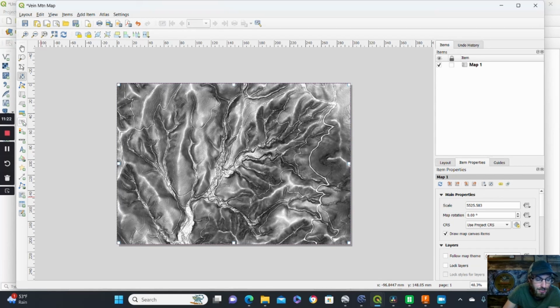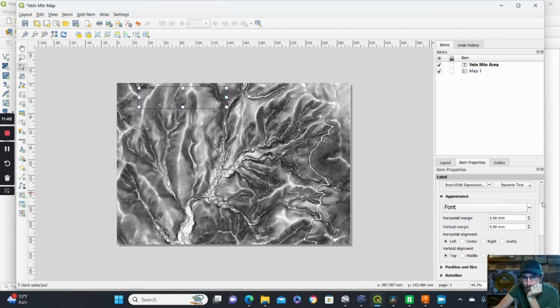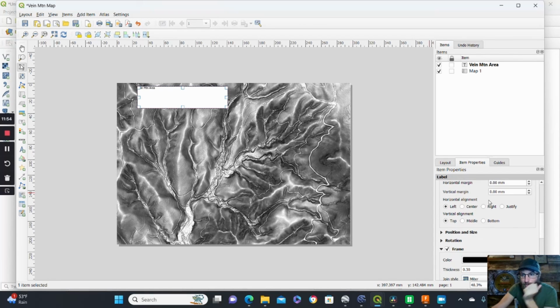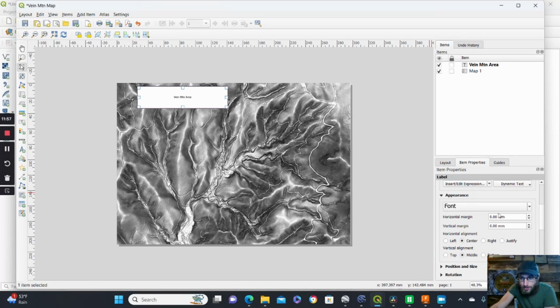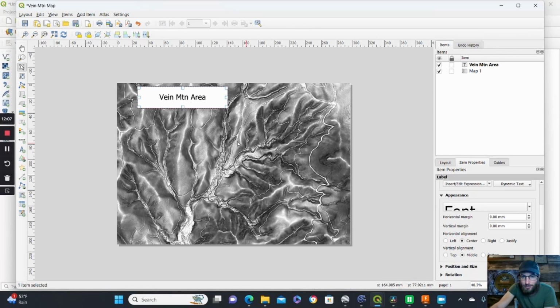So now we're going to add a title, a legend, a scale bar, and a north arrow to make it a proper map. So title, we're going to put it up here in this upper area. We're going to call it Vein Mountain Area. Just something simple. And we need to put in a frame and a background to make that more visible. And then we're going to adjust the font some, center, middle, and the font needs to be a bit bigger. There we go. So now we have a title here.